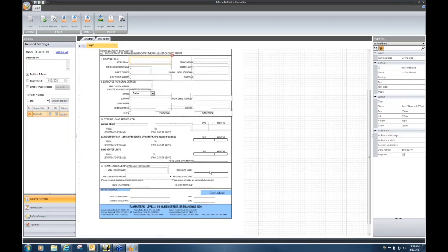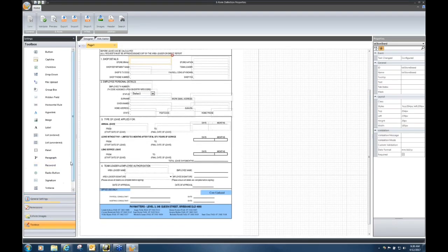And then if I want to put in the employee name there, I just go back to my toolbox and grab that and pull it over here and put it where I want it and size it and scale it the way that it needs to be scaled. And I just converted a paper form to an electronic form. I come over here and tell it that that is the employee name. So it's that easy to build electronic forms.